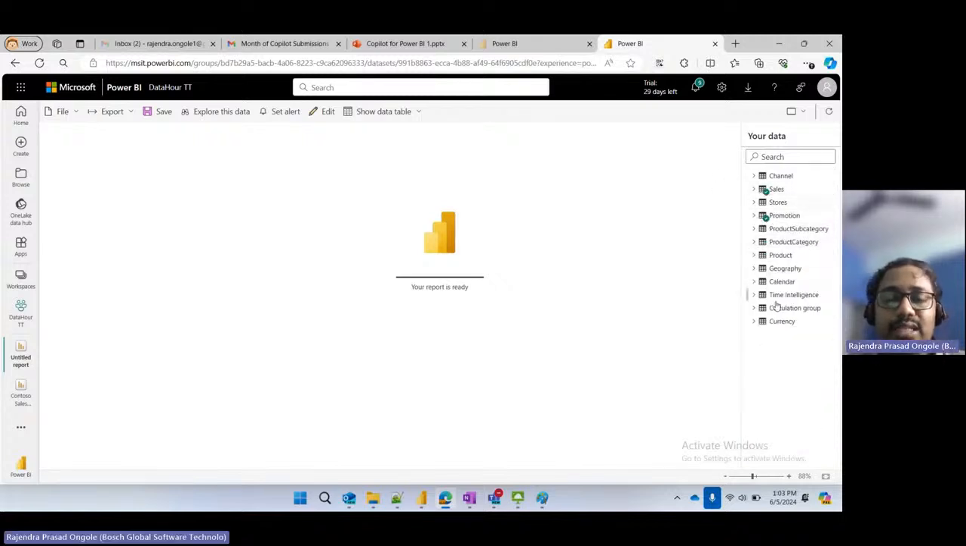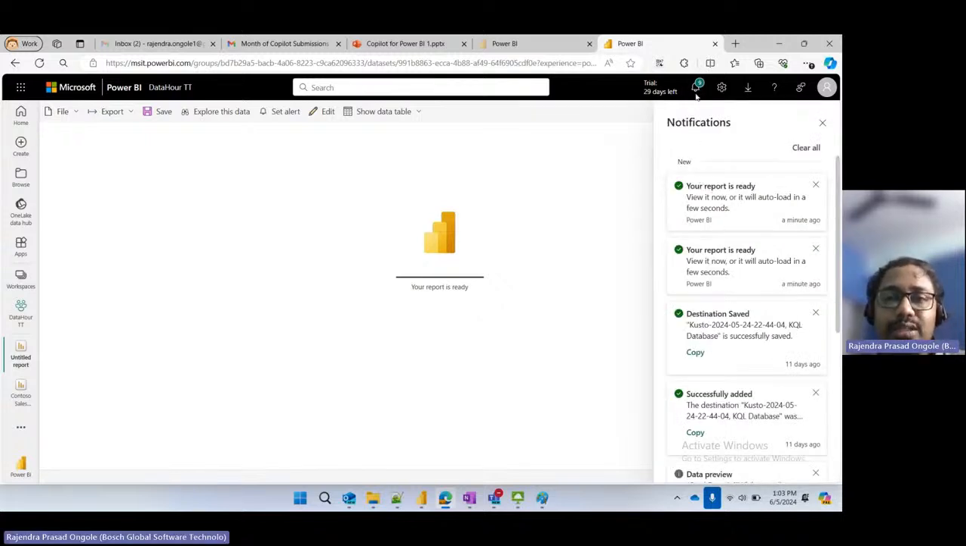So it has used these many tables and collected all the information, generating a report. It's trying to showcase that your report is ready. So let's see. And here we can see the notifications too. On the top here, we can see the notifications. View it. Okay, it's an auto load.